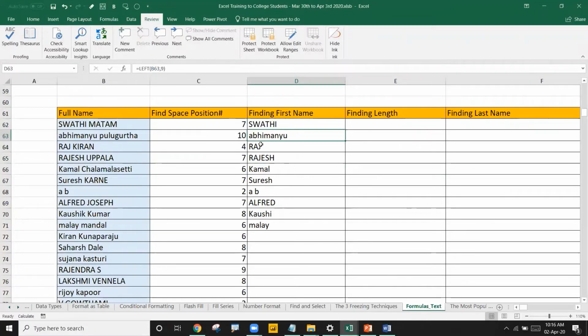Instead of writing 6, 9 and 3 like this, let's use the space position number. You see this, for getting Swati we require 6 characters. We already found the space position number, which is 7. So if it is 7, we require 6 characters. If it is 10 here, we require 9 characters. So I can refer to this cell minus 1. Instead of writing the static number 6, I will refer to the space position number, which is sitting in the C62 cell, and write minus 1 here. So 7 minus 1 in this case. If I drag it down, that will be 10 minus 1, 9 and so on.